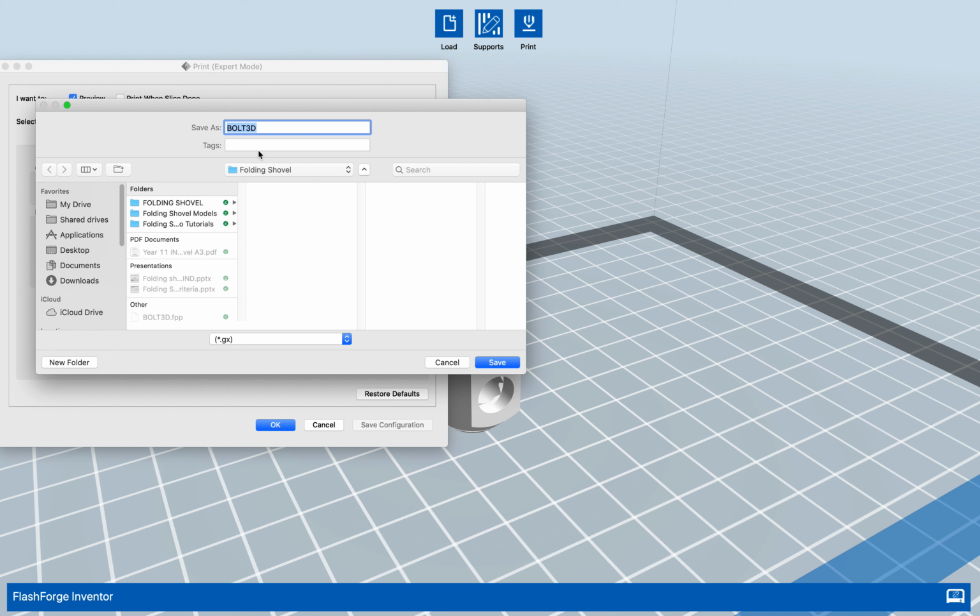It's going to ask you where to save it to, and you notice that the file type changes from the standard FPP file to a GX file. The GX file is the X, Y, and Z coordinates that get sent to the 3D printer, which is what it understands. A GX file is not editable, so you can't open a GX file up later on and change something. You have to open the FPP file. You can see there's the FPP file there.